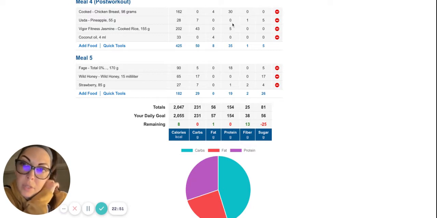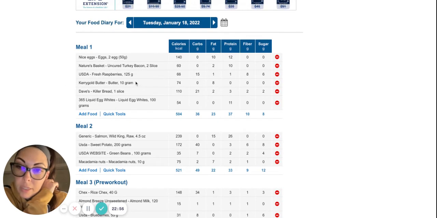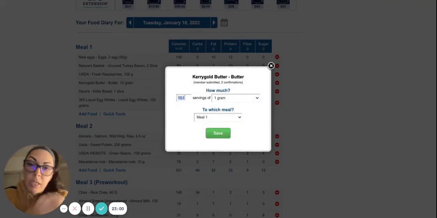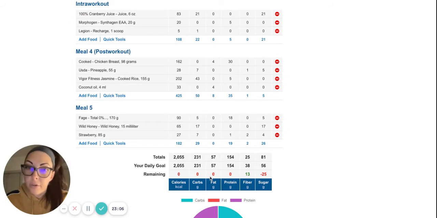If I really wanted to be crazy, I could adjust the butter or something to get to the right amount of fat. So if I wanted to be nitpicky, I could do 11 grams of butter instead of 10, and then it's zeroed out. So you really can just do it like that.